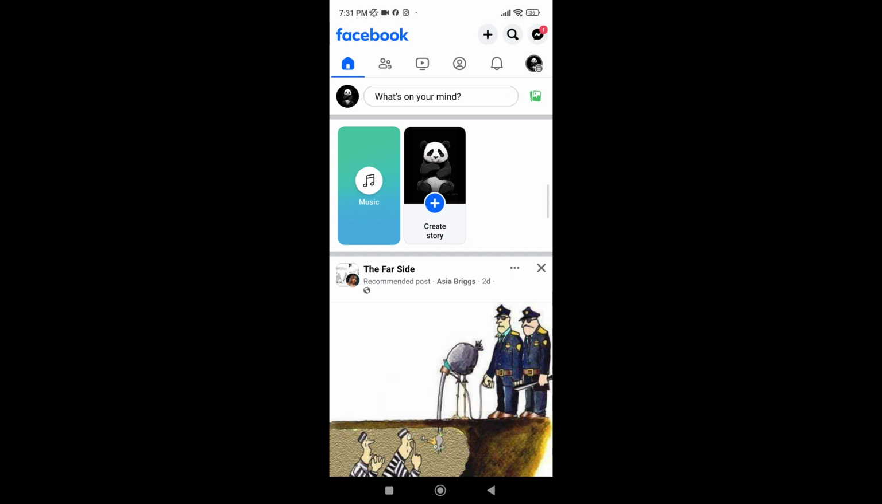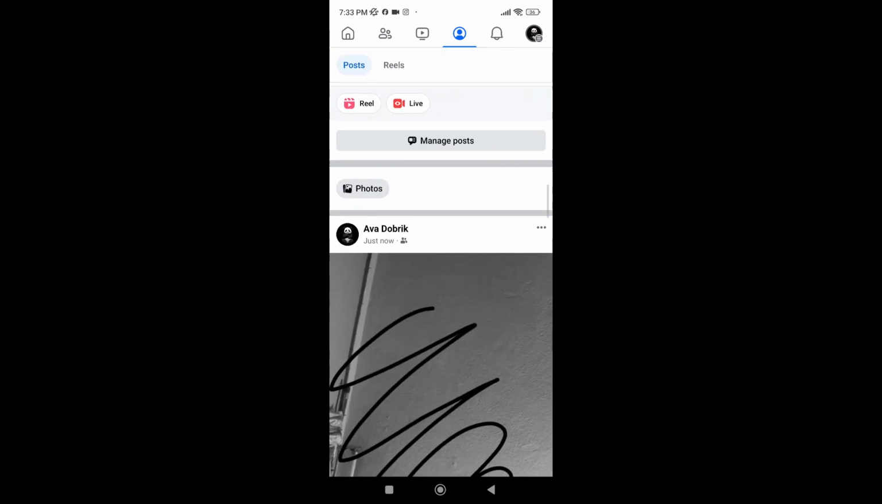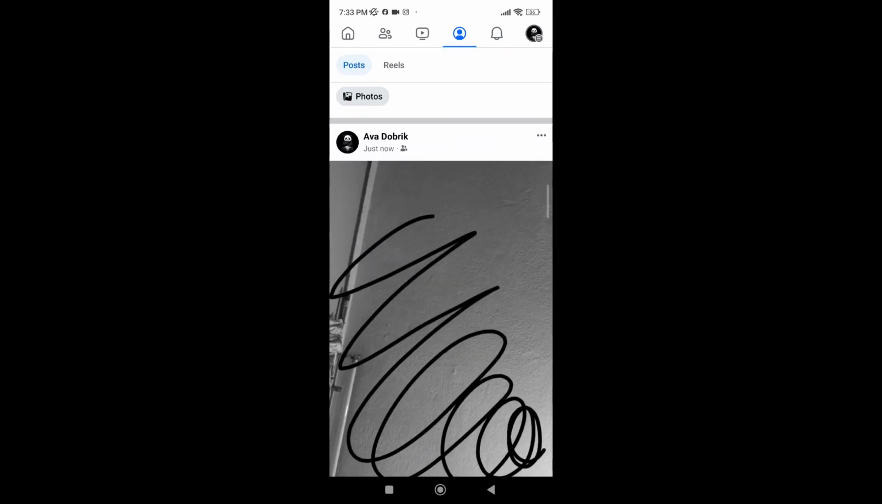However, if it has been a while since you posted a video, you'll simply go ahead and tap on your profile picture that appears below the home button. Now scroll down and you'll be able to see the video you posted. Beside the video, you'll follow the same steps.